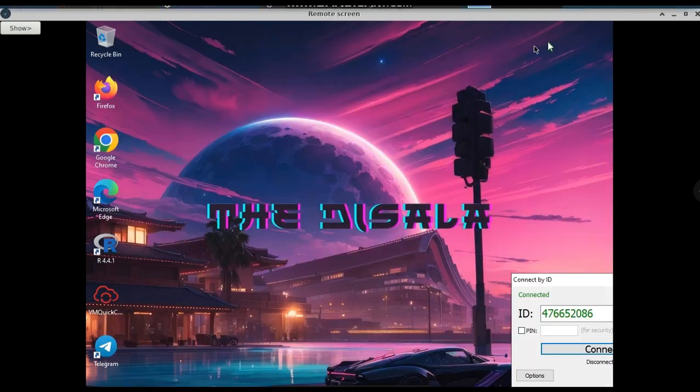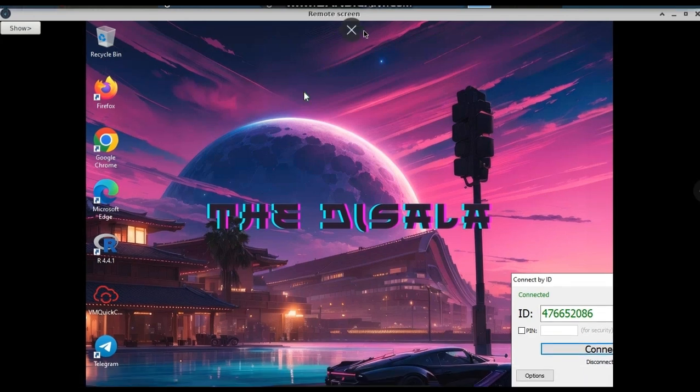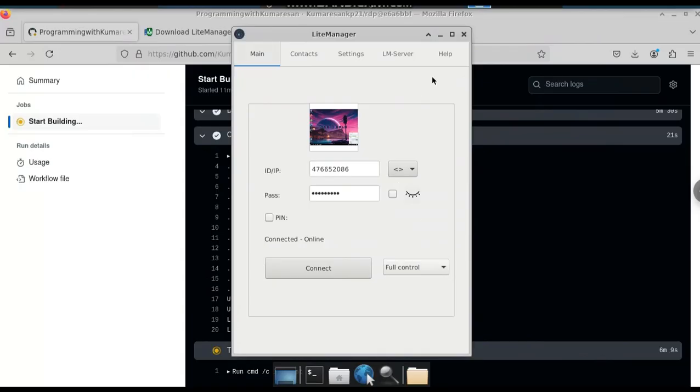If you want to disconnect this Windows RDP, just pull this tab here, and click on disconnect. It will disconnect the Windows RDP. As you can see, it says disconnected. Let me close that. Close this Lite Manager.